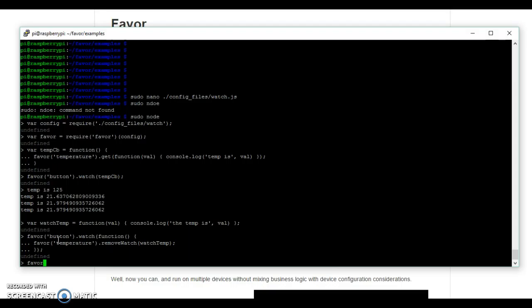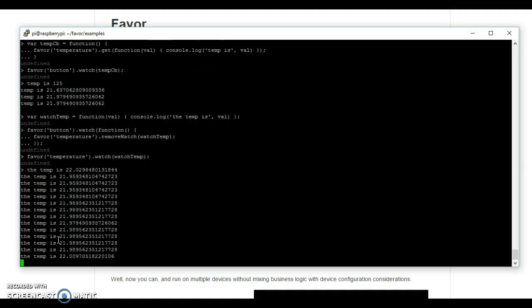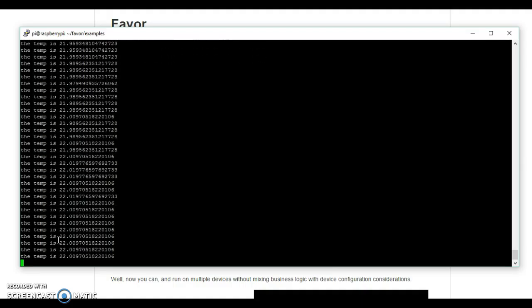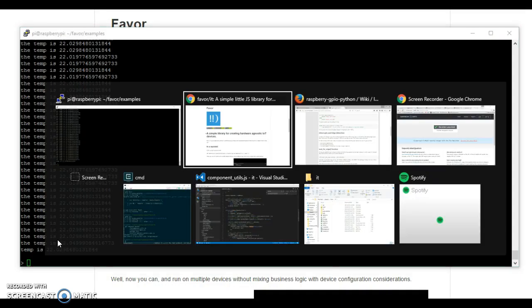I'm just going to say favor temperature dot watch, and I pass in the watch temp function. And as you see, there's the temperature coming through. So this is pinging it on 100 milliseconds, and when I click the button, that canceled the temperature sensor. So really simple to work with temperature, with watching and unwatching of your components in Favor.